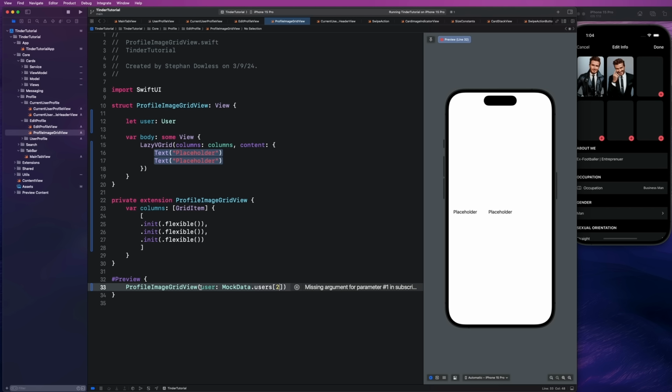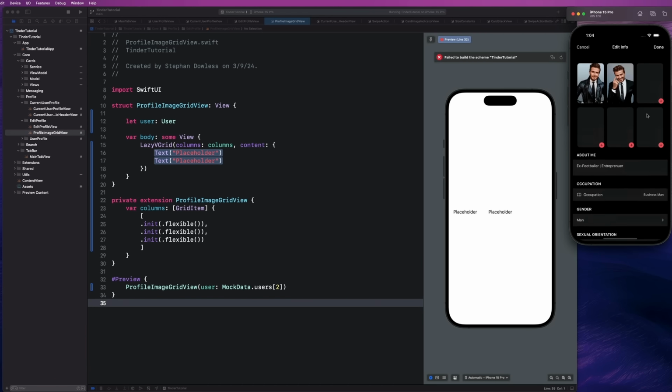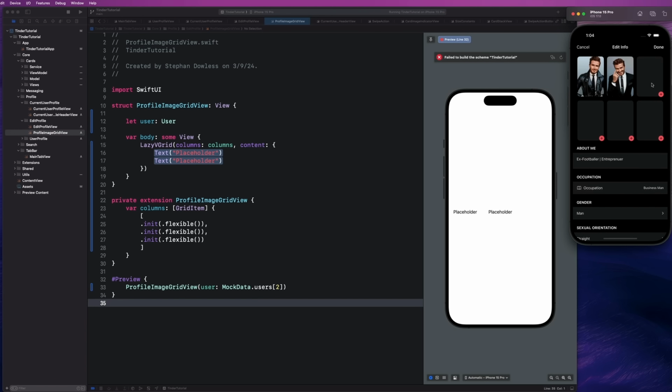Let's do Conor McGregor because I have 3 pictures with him, so it's going to look a little better. All right, so how are we going to do this? Let's think about this real quick. Basically, we're going to have these 6 grid items. So we know that we are going to have 6 items, or I think Tinder has 9.